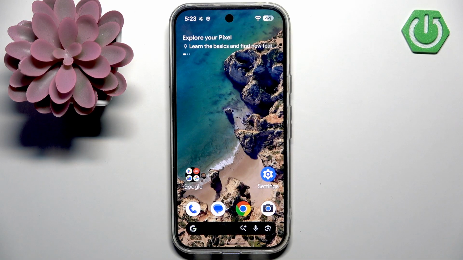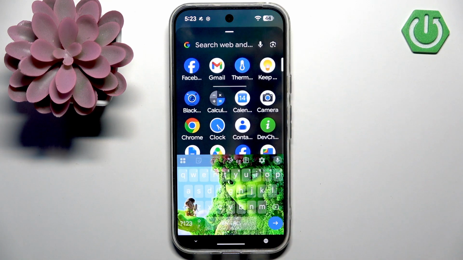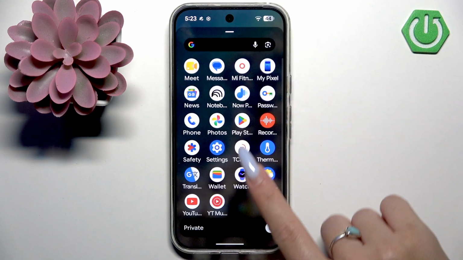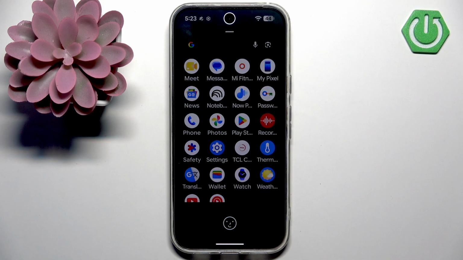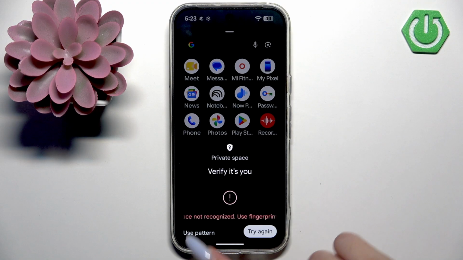And now basically how you can find your private space. You can swipe up from the bottom, swipe up on your home screen like this, and now let's scroll all the way to the bottom until you find private section, and this is essentially your private space.